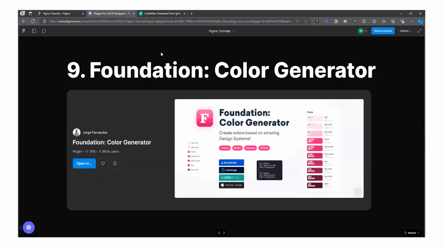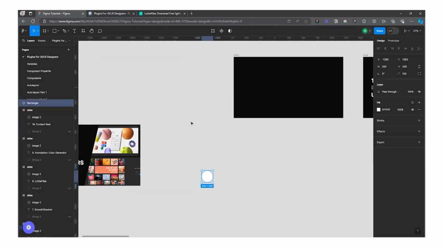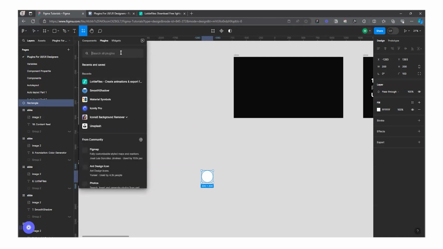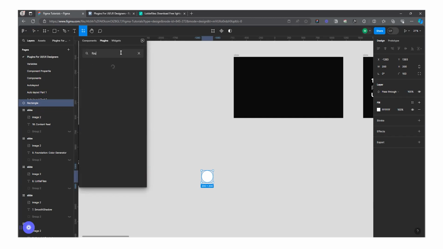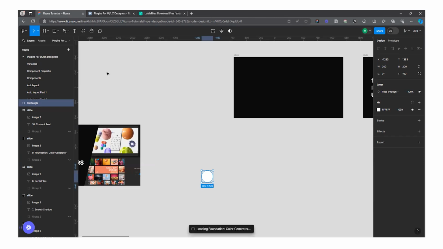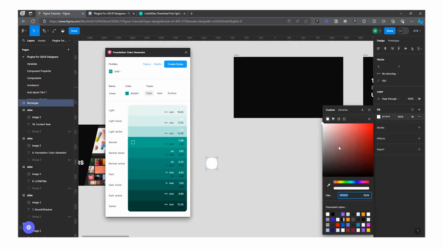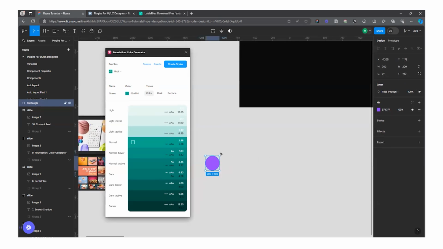Then the next one is Color Foundation. This is one of my best plugins because it helps me analyze my colors when I'm designing, or when I'm creating a design system for a project. So let's say I'm working on a project, Color Foundation here. Let's say this is my secondary color, or maybe my primary color, and I want to generate variations of the color. I want to generate different shades and tints of the color, right? I don't have to start doing it from scratch. Within seconds, this plugin can help you generate all those things.